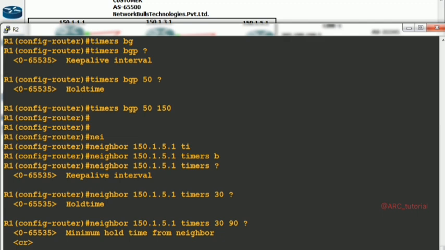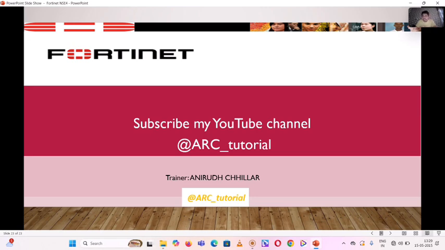Fine. So this is how you can configure all these timers in BGP. That's it. Okay, thank you so much, guys. So this is the end of this topic.